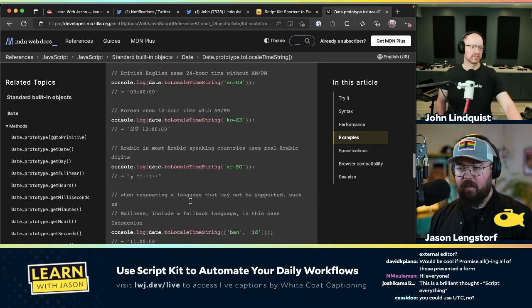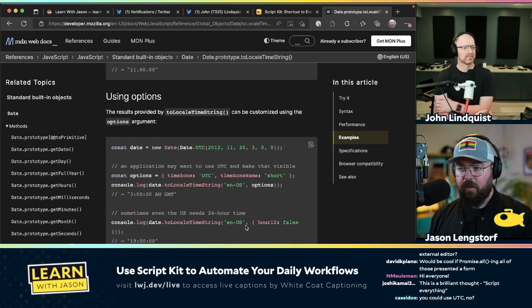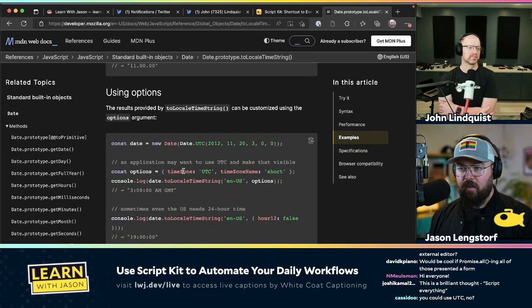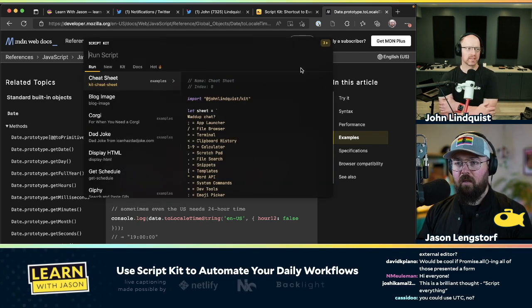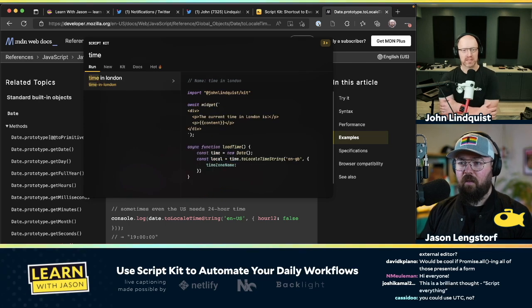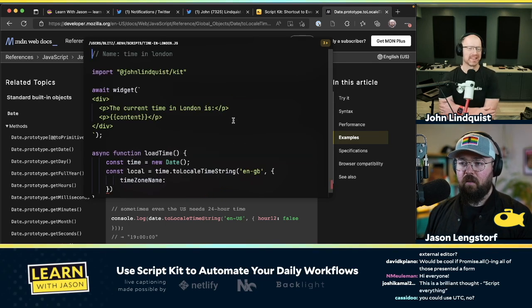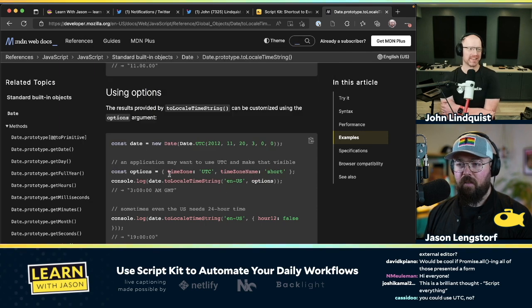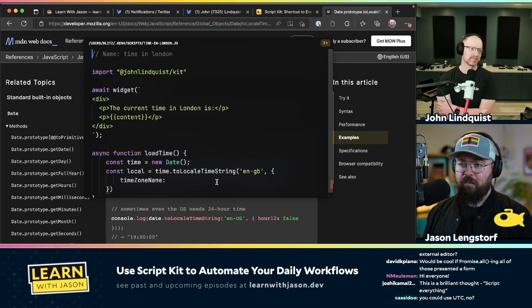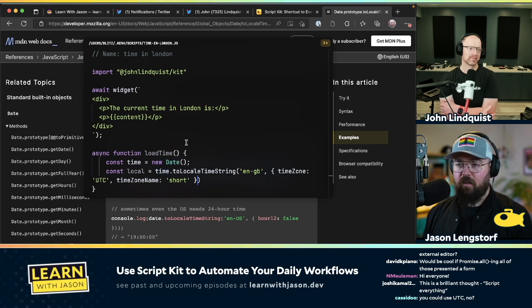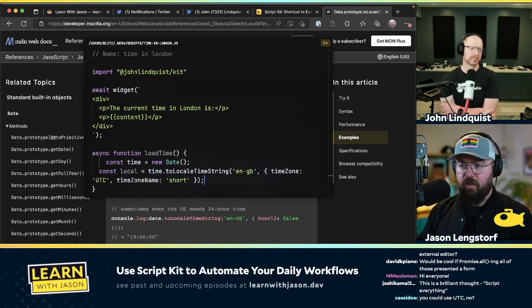Using locales, I get that part. Using options, show me time zone, UTC. Okay, so we can just set time zone to UTC. Yeah, and in ScriptKit, you can copy and paste that stuff. Oh yeah, easy peasy. So let's just grab this bit. I like to encourage copy and pasting. And we'll go time. Go in here. Right, and then that should give us our time.